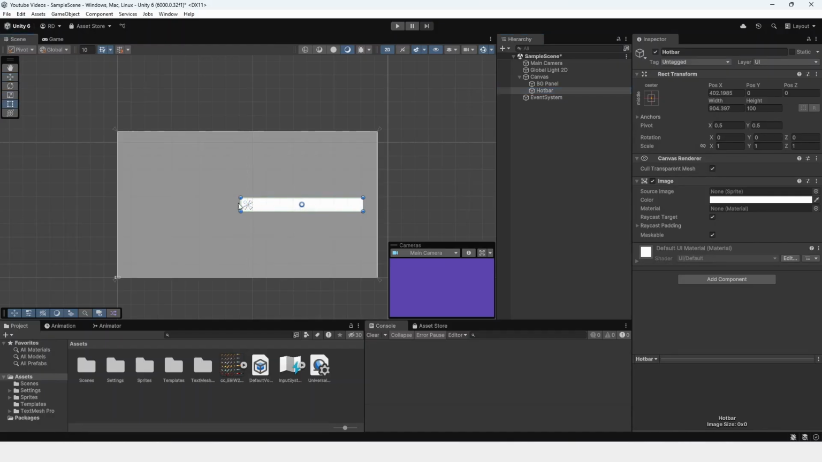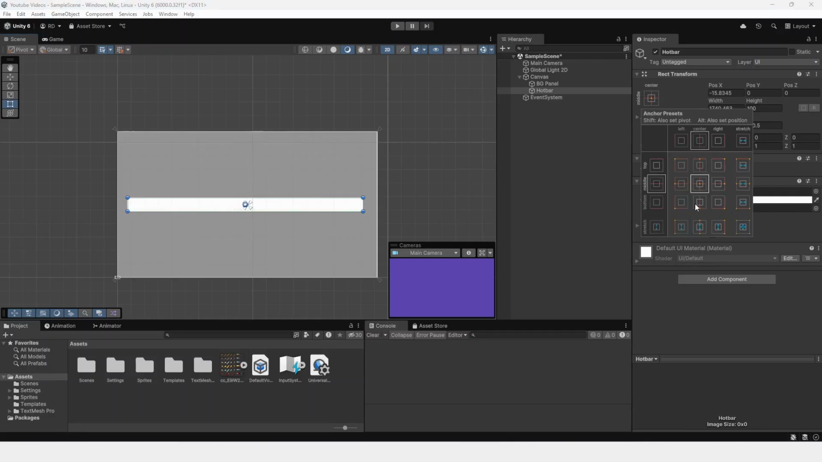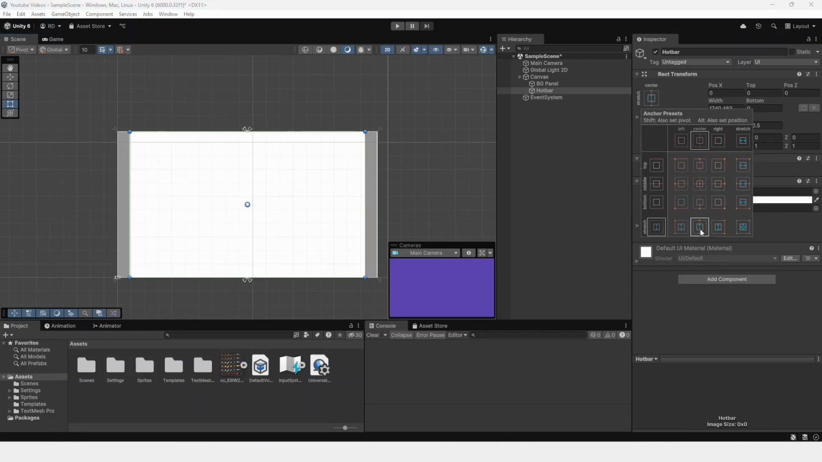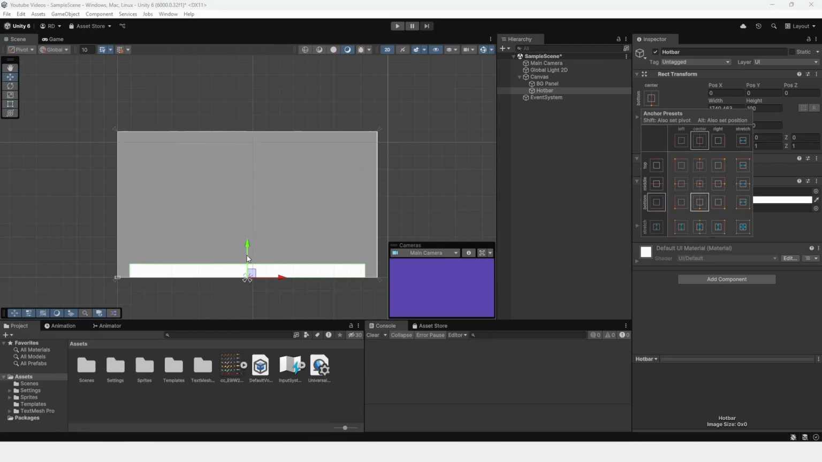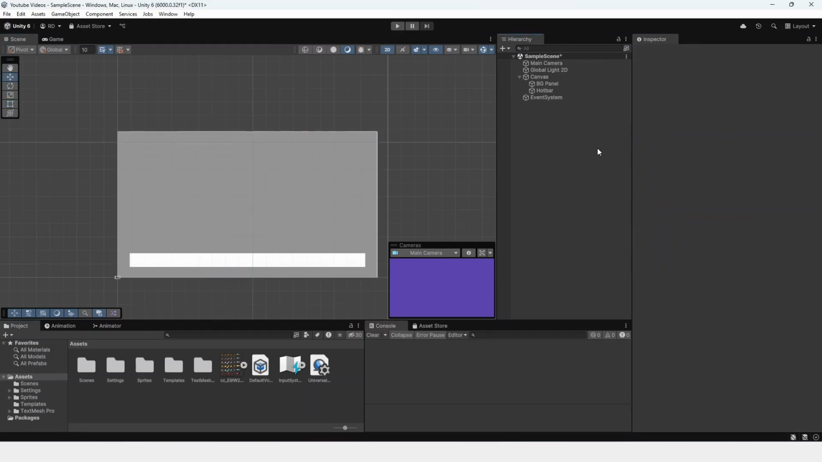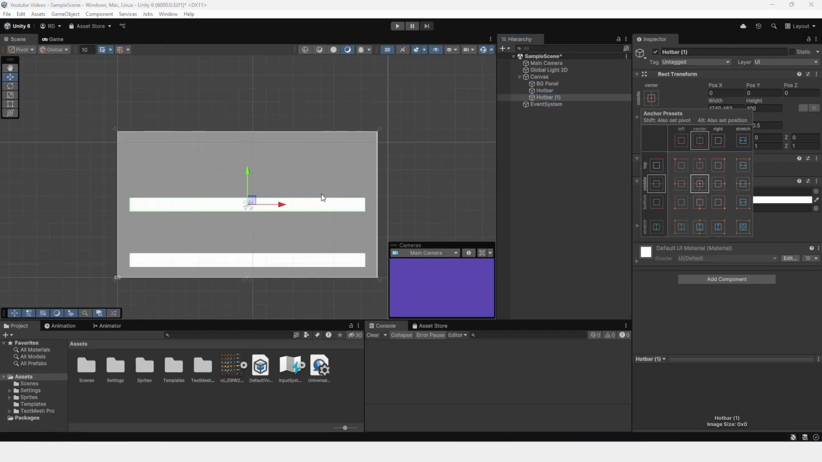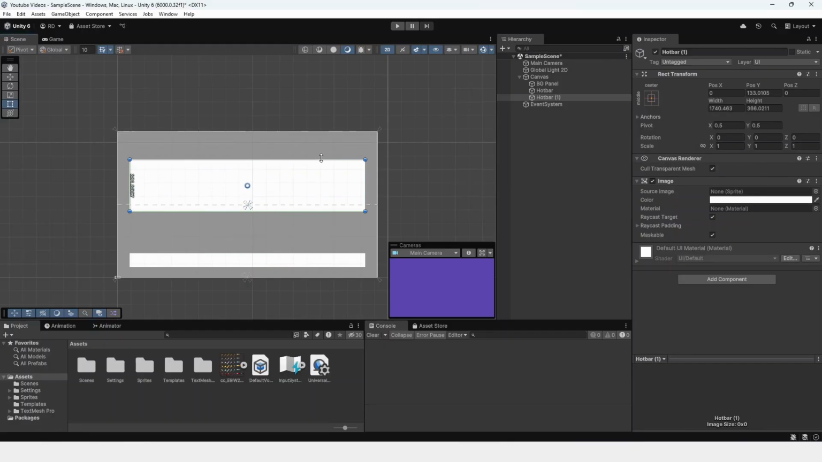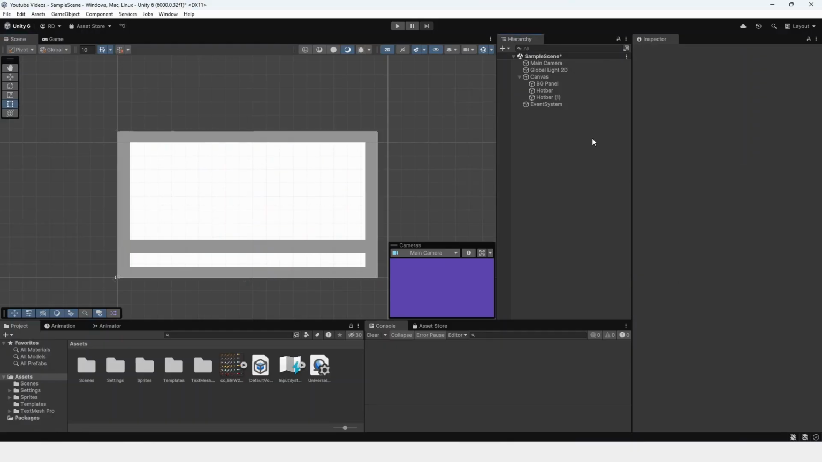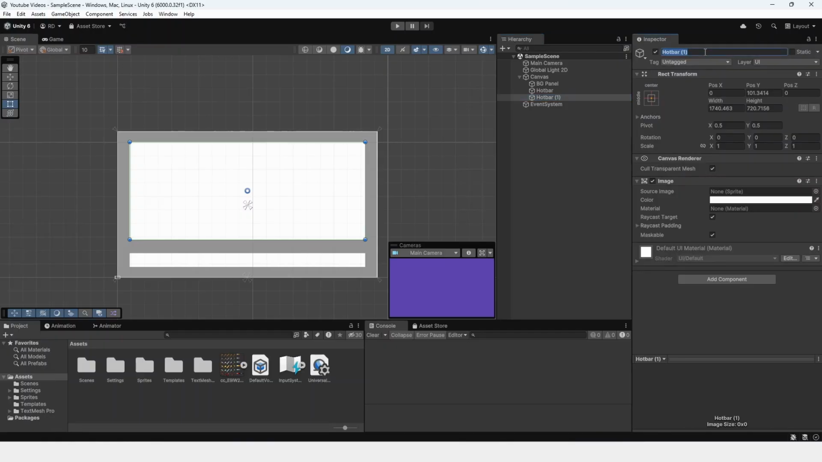We can now resize this image to look like a hotbar, and then we are going to anchor this down at the bottom and actually anchor it right there, and then move it up so it's not just on the bottom. Then we are going to duplicate this hotbar, and then we are going to anchor it to the middle and then scale it up.